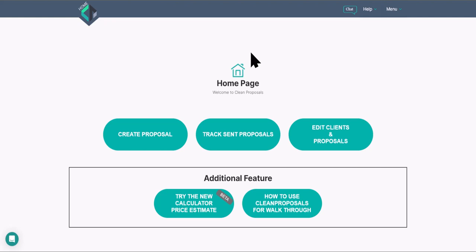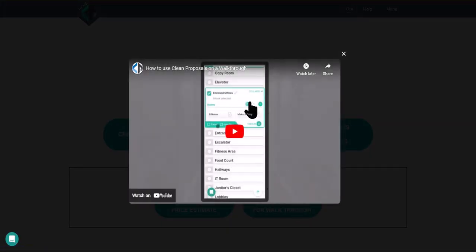All right, we're here in cleanproposals.com, and we had somebody ask about putting together a quote for a bank. So that's pretty simple. You can use Clean Proposals for your walkthroughs. Also, you don't need to download an app, even though we have an app. You can just log into any mobile browser.